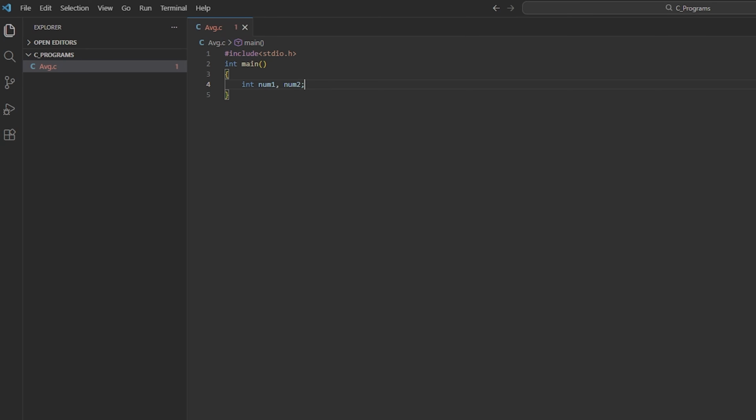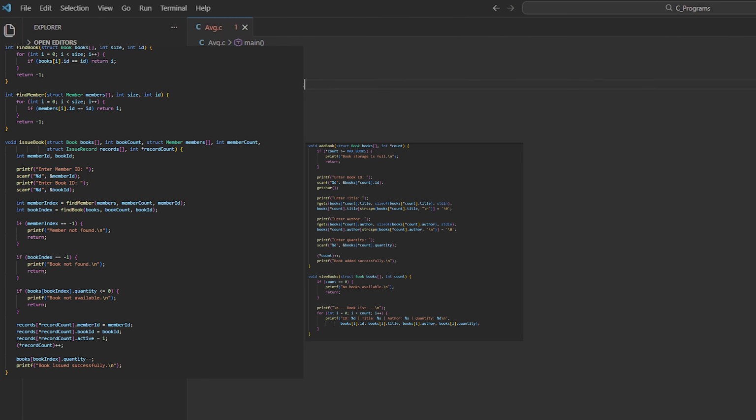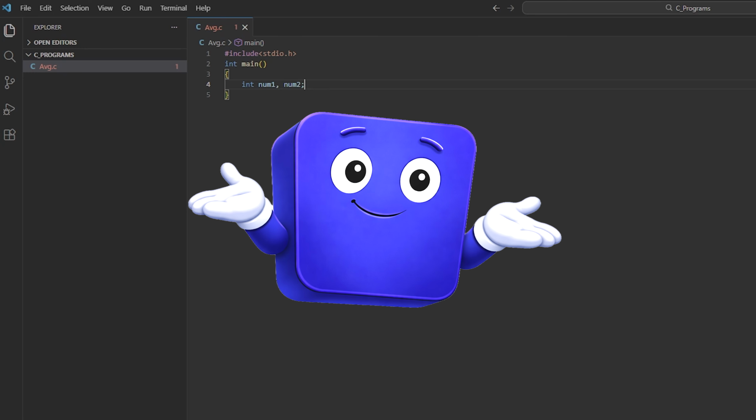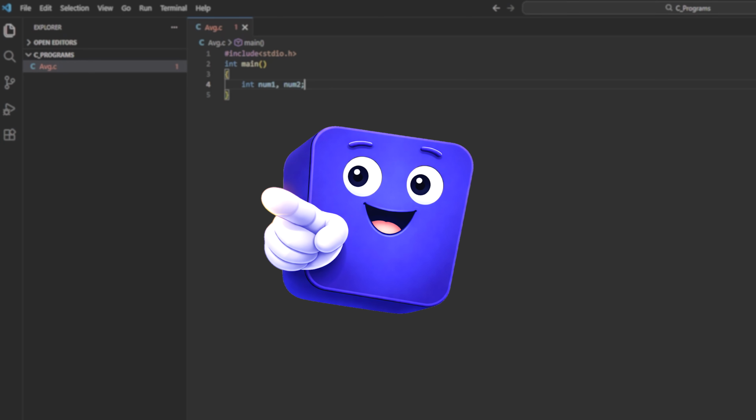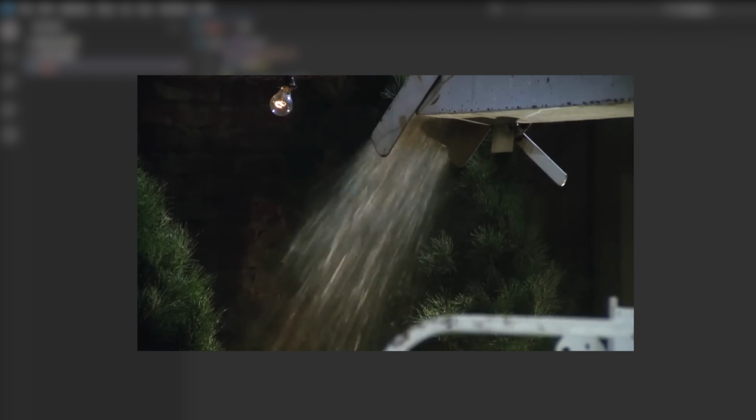Let me pause here for a moment. In C, we usually write everything inside functions. What exactly is a function? A function is basically a block of code that performs a specific task. Instead of writing everything randomly, we organize our code into these small blocks so that it's easier to understand and manage. You can think of a function like a small machine. You give it some input, it does some work, and it gives you an output.